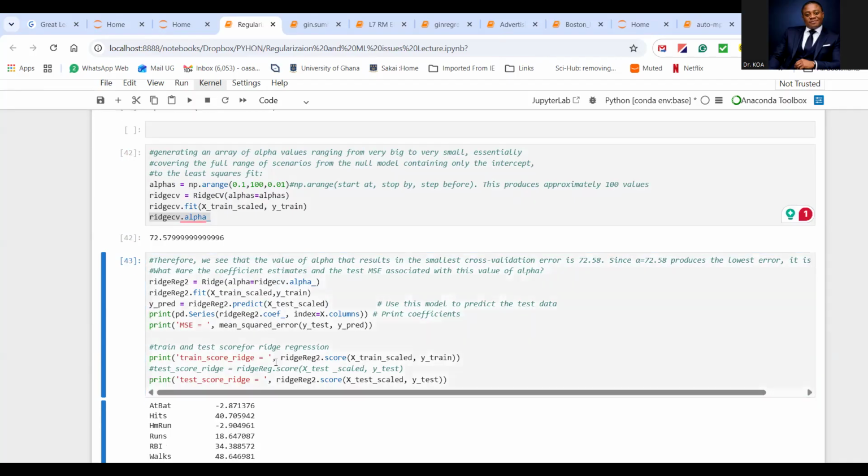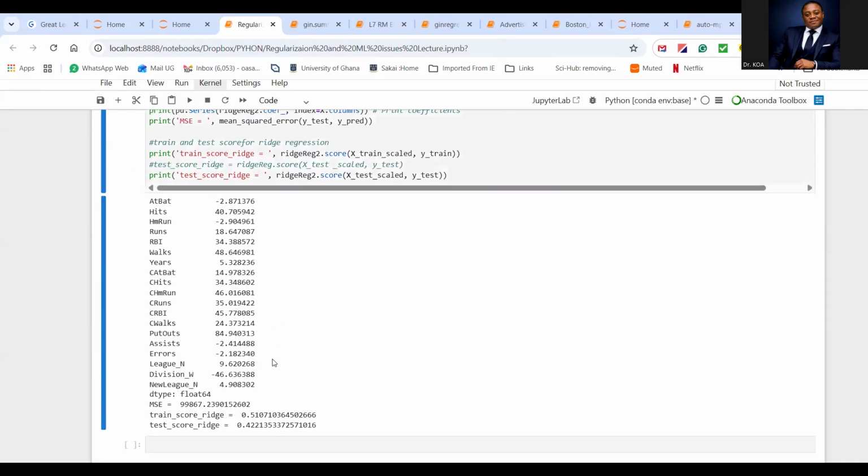Let's see the result. Now, what do you see about the coefficients now? You can tell me. And what do you see about the MSE? And what do you see about the train and test score? I need comments from you. What do you see about the coefficients? Let me call some people. Yes, panel.